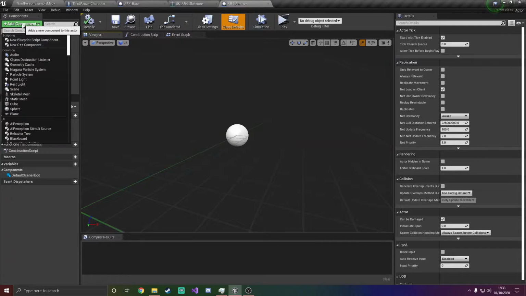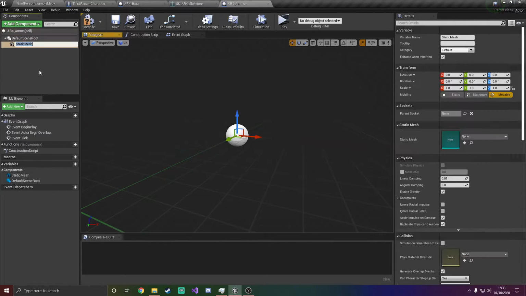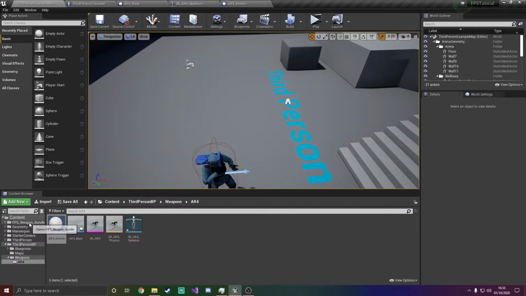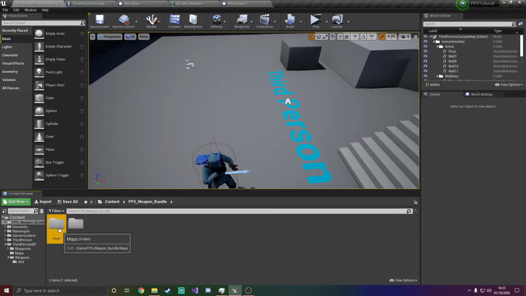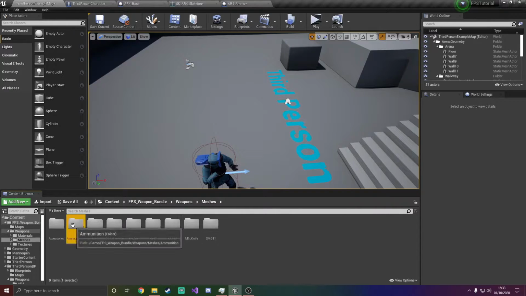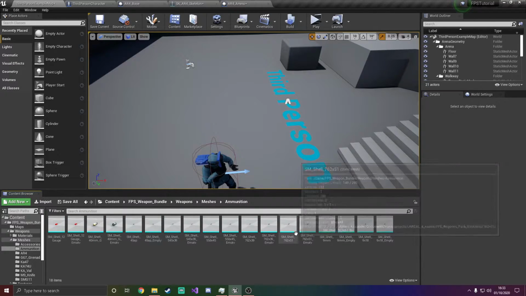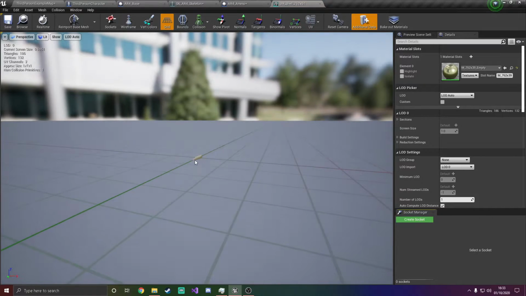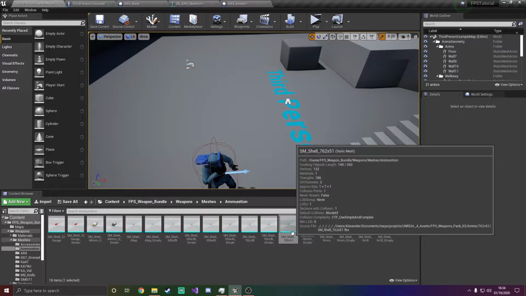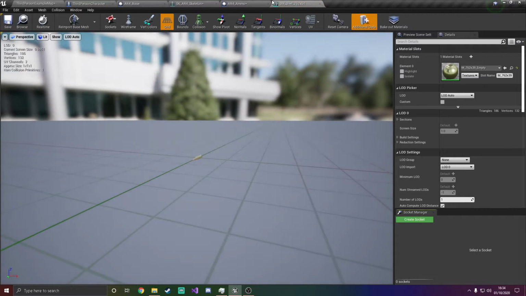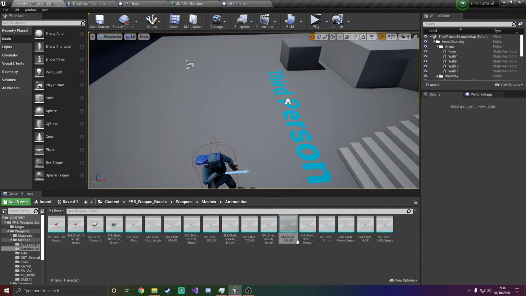Go in here, add a static mesh. Because if you're following the tutorial series, you've added the FPS weapons bundle, you will have a bunch of projectiles and stuff that you can use as ammunition. So here you can see we've got the shell and the bullet and stuff. This will eventually add a little shell eject when you fire. I'm just going to use this one, SM_shell_762x51.